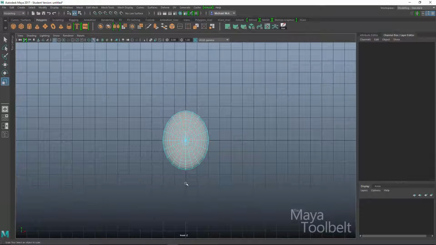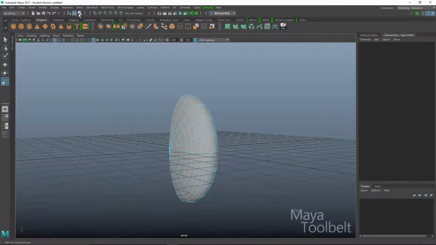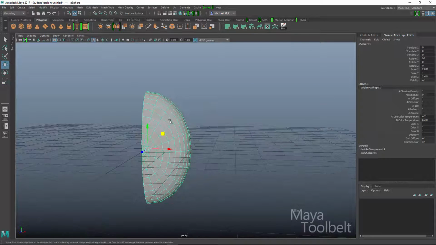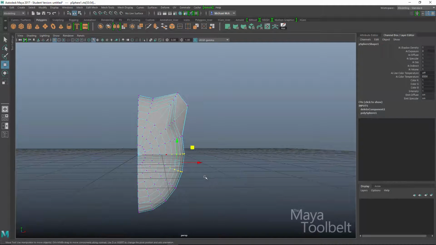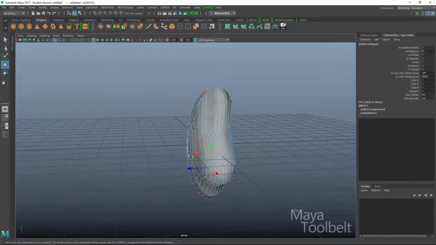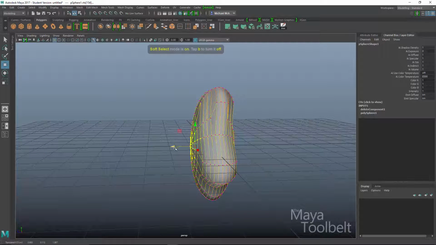A lot of times when you're modeling a face or something, you might model one side of the face so that you can just duplicate the model and mirror it over to the other side. And I'm just going to push and pull some points around and do different things. Nothing that's going to look anything like a face in this example.